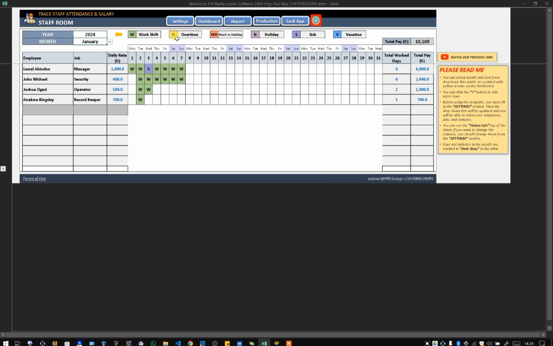Now this is work shift, overtime, working holiday, holiday, sick, and vacation. Some of them have payment, some of them don't. When you come to work, you are paid. When you're sick, you're not paid. When it's company vacation, you are paid. Working holiday, you're coming to work during the holiday period, you are paid double.